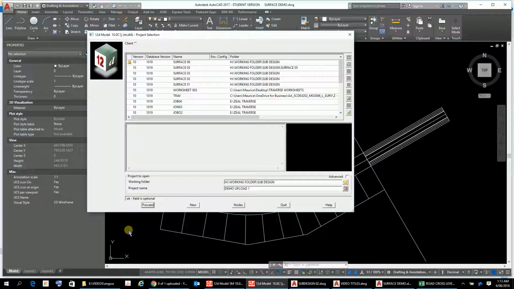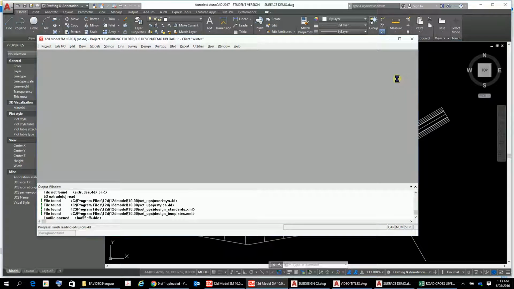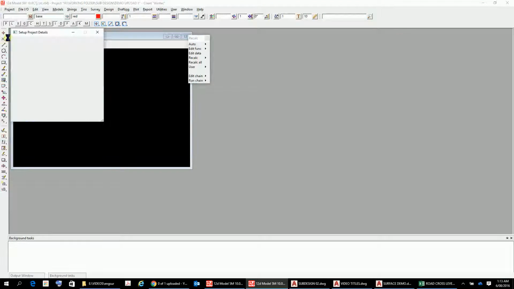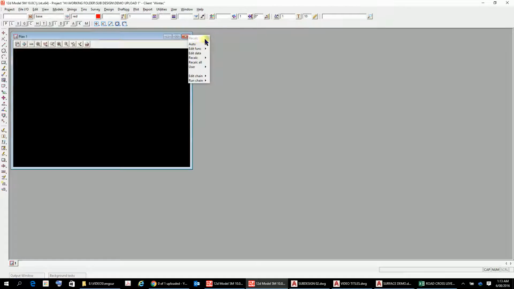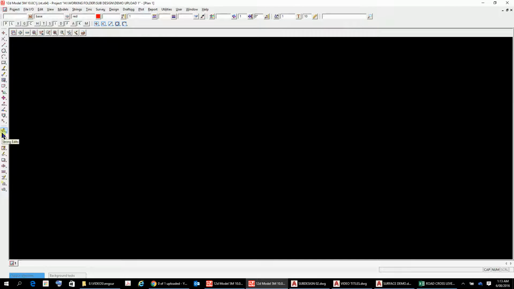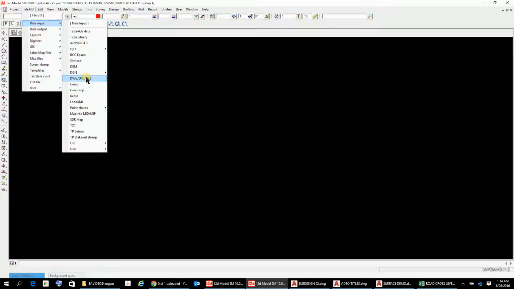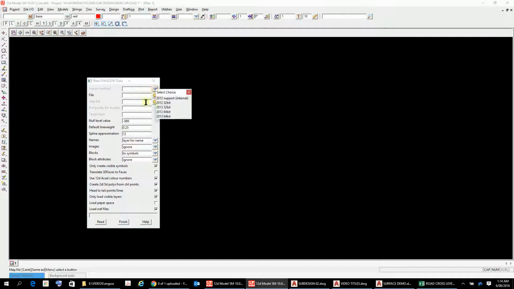I'll notice that this is an older version. We do have a later version, but that should be essentially the same. So let's get that up to full screen. We've got plan 1 there. It's just a matter of inputting the file into 12D, and this is how we do it: file, input, output, data input, and we've got a DWG or AutoCAD file. I think we're pretty much up to date with that.